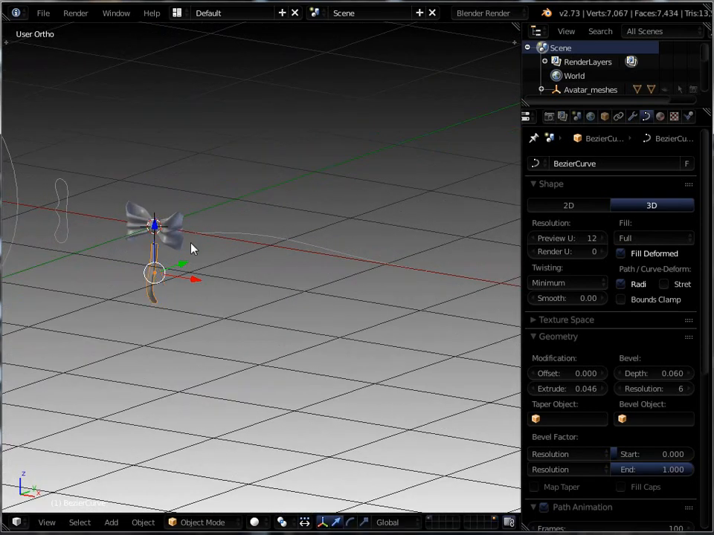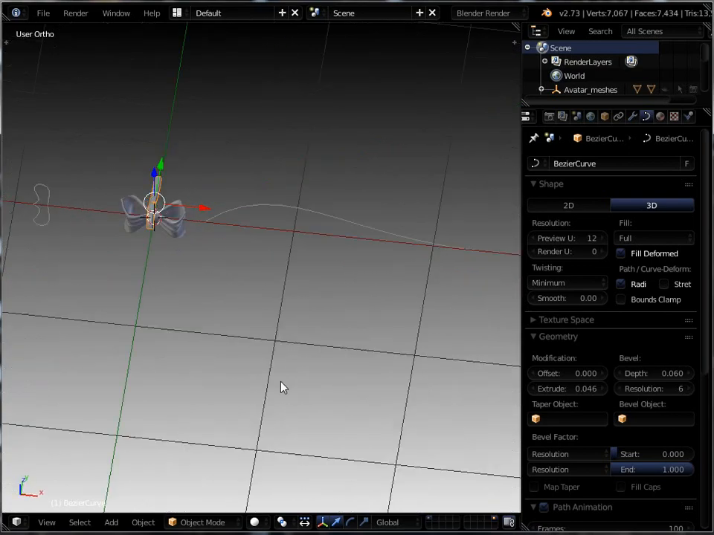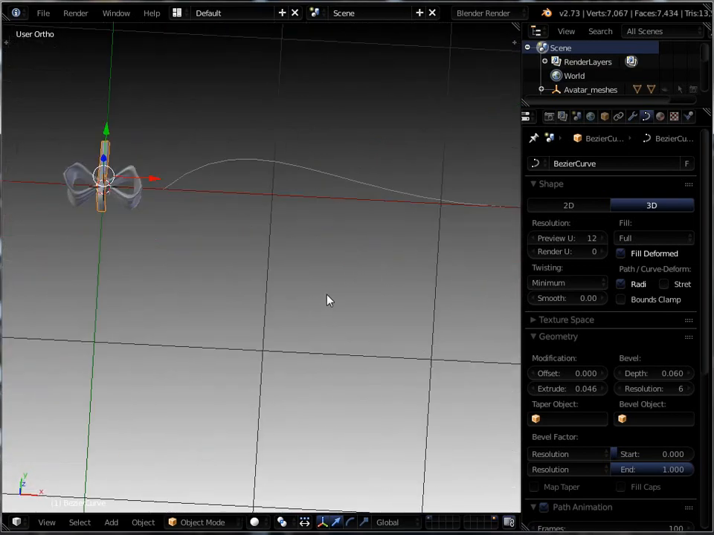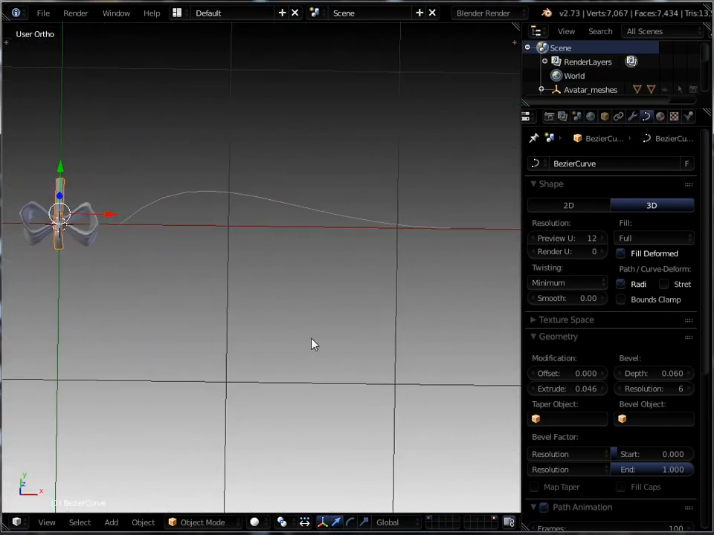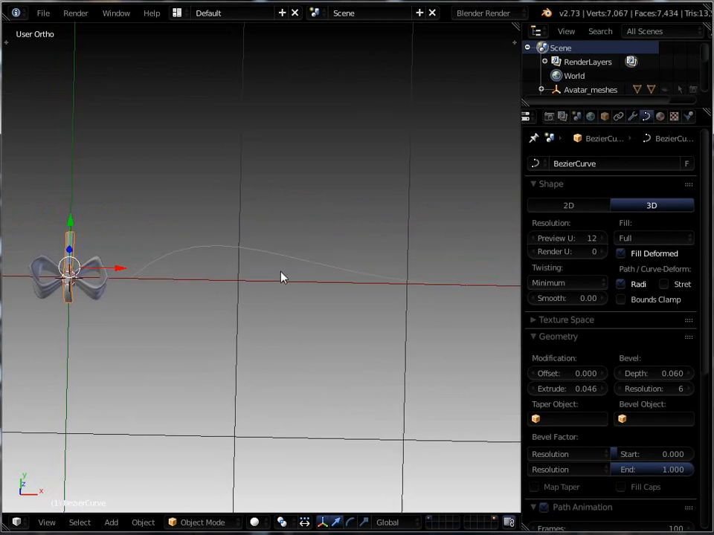Nope. Let me rotate it on the X. So rotate it like that. Let me move it up so we can see it. Alright, that's better. We can always move it back in place when we're done working with it.